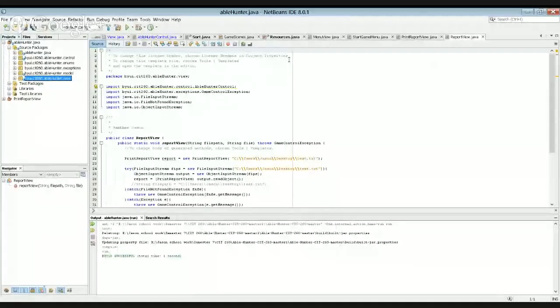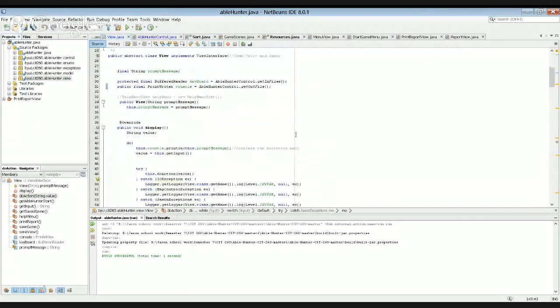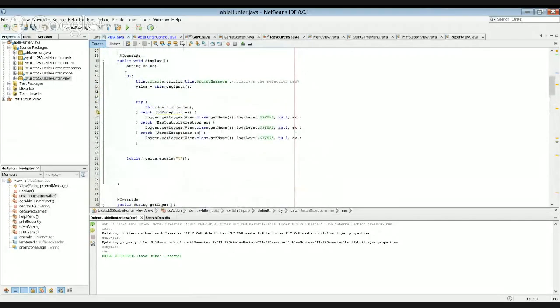So first we're going to go over the loops or repetition statements. Go here to the view class. Got a few of those in here. First off, we have the do while statement. It starts with public void display method, string value, which is this value here. So we do this dot console dot println this dot prompt message. Runs through this, and then while the value is not equal to Q, it continues to run this program.